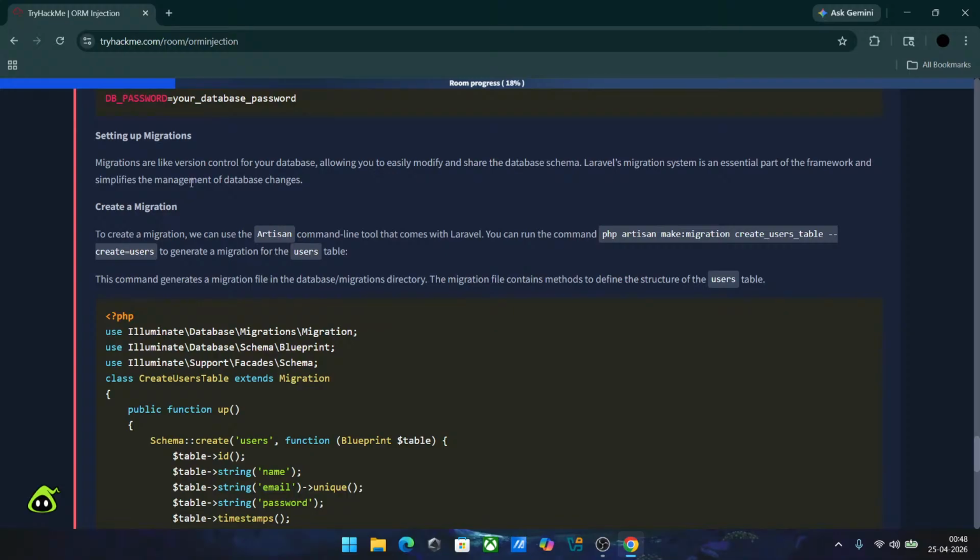Create a migration. To create a migration, we can use the Artisan command line tool that comes with Laravel. You can run the command php artisan make:migration create_users_table to generate the migration for users. To create a migration, we need to use artisan. Let's see. php artisan make:migration create_users_table.